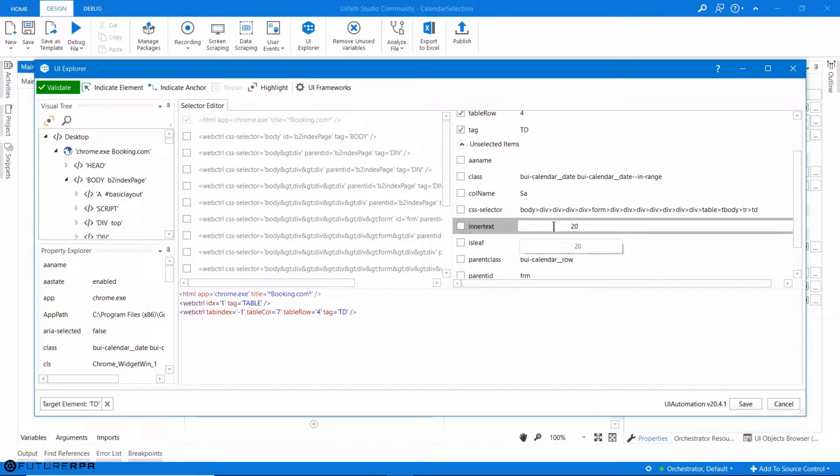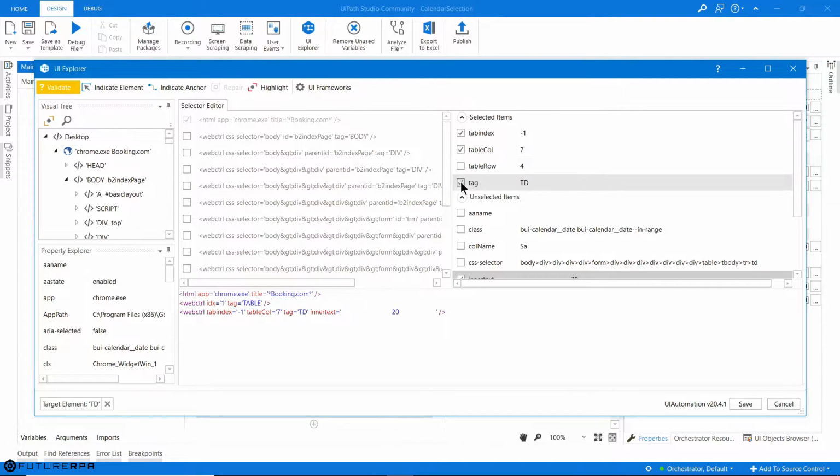Cool, so that's good to know that we have the inner text over here, so we can reference the date itself. So let's check that property. And then the table column and row, we're not going to be using that. So I'm going to uncheck table column and table row. First, let's check our class. All right, it's always good to check our class property.